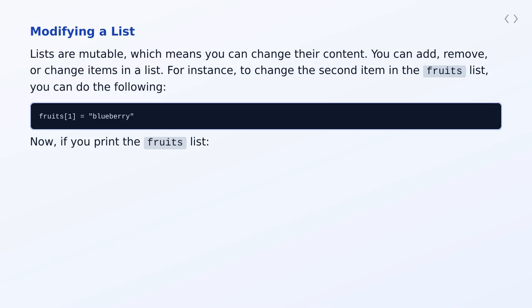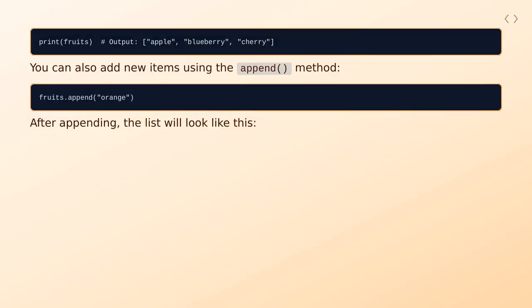Now, if you print the fruits list, see the example on this slide. Pause if you want to study the details. You can also add new items using the append method. After appending, the list will look like this. The samples on screen walk through this step. Take a moment to read through them.